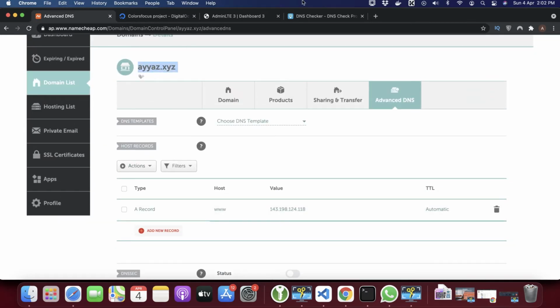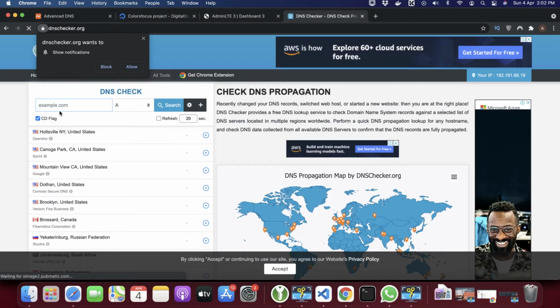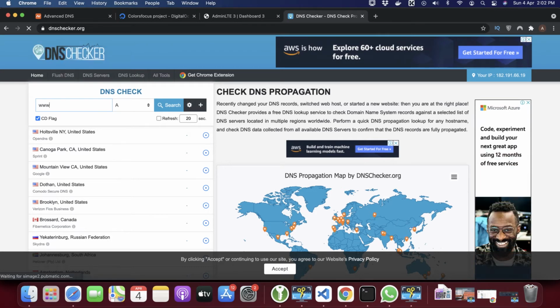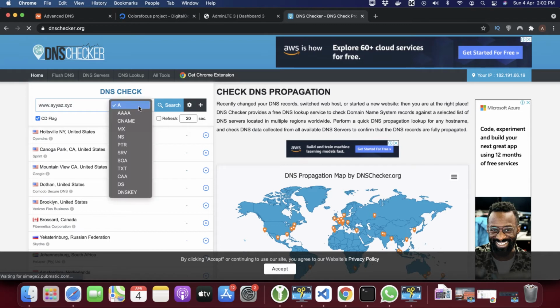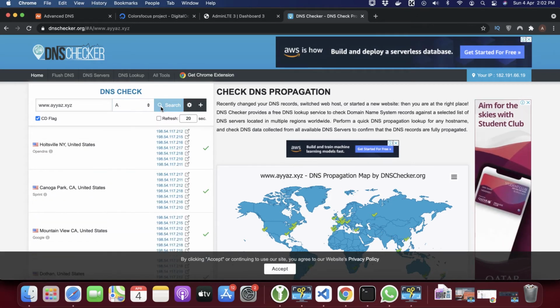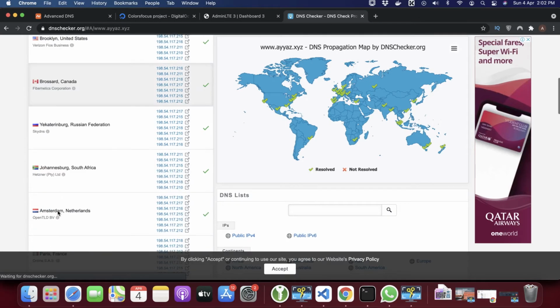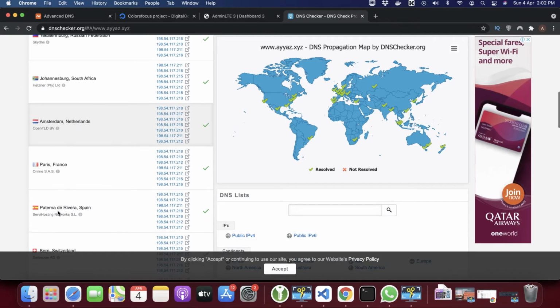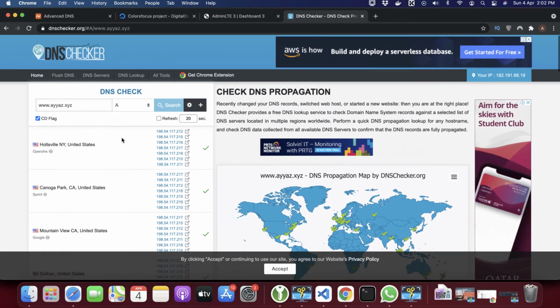I am selecting the domain name www dot domain name, and here make sure that you have selected the A option from this drop down. Now click on the search icon. It will search around the globe and it will show you the IP address which are connected with this domain name.